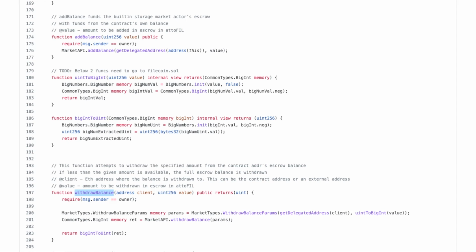If you decide you want to cancel a deal request and it hasn't already been published, or if a deal gets terminated by an SP, you can get your funds back using this API. That was a walkthrough of this code.